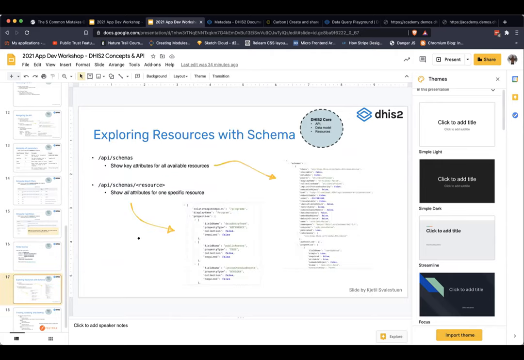You can also look at schemas. This is another way to explore. This is defining kind of the hierarchy of data metadata in a DHIS2 system, but I won't get into that too much either.